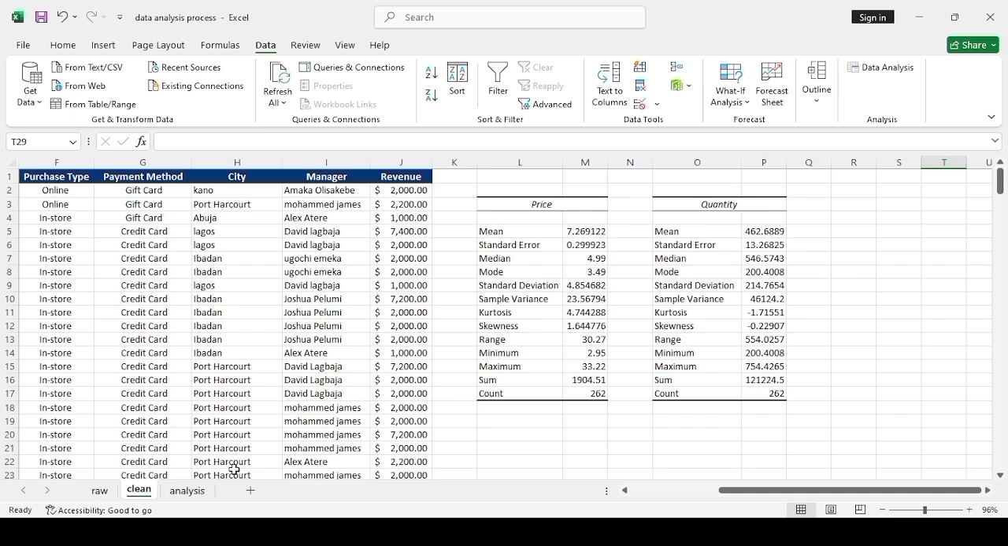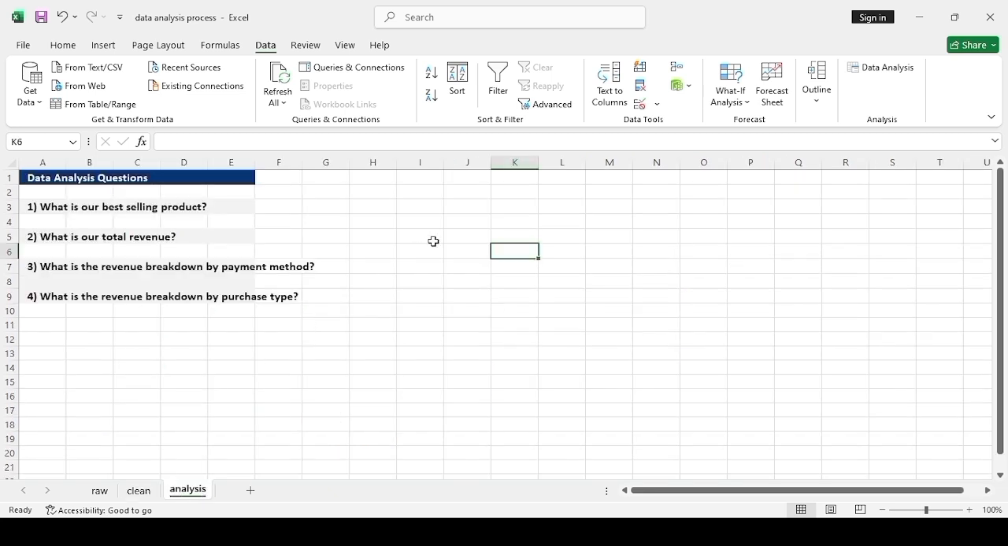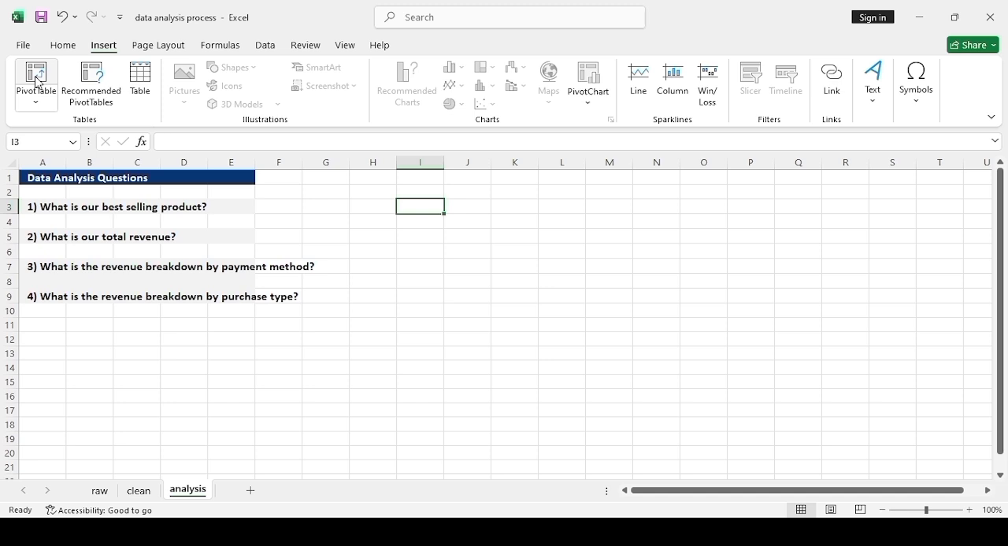The next thing we want to start now is the analysis of it. We want to answer some very important questions. How do we start by answering those questions? We need a pivot table. We want to calculate what's our best selling product. We need a pivot table. So let's come here, tap on the button, come to Insert. Click on Pivot Table.